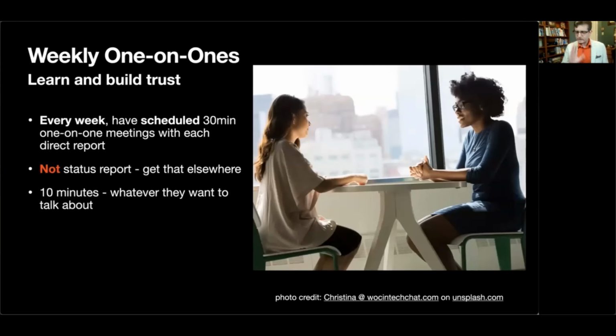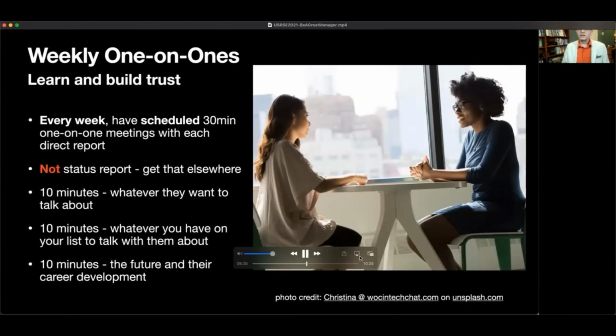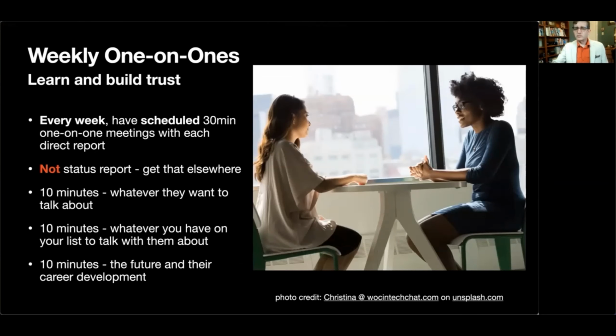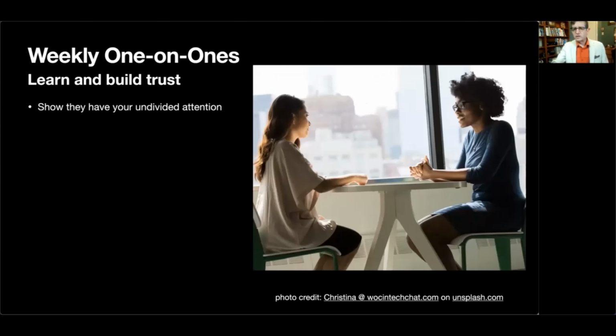Ten minutes, they go first always, whatever they want to talk about. Ten minutes, your agenda. Then, their career development, the skills they want to develop. This is pretty uncommon in academia, but it's super common elsewhere. There's lots of resources out there if you want to learn how to do them well, but honestly, it's not that tough. You show they have your undivided attention by things like always having the meetings and taking notes.